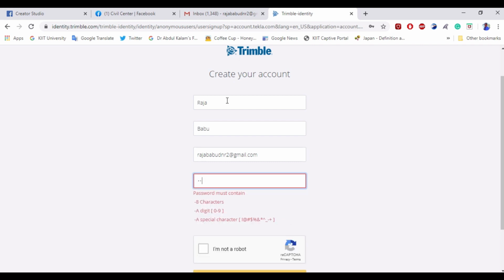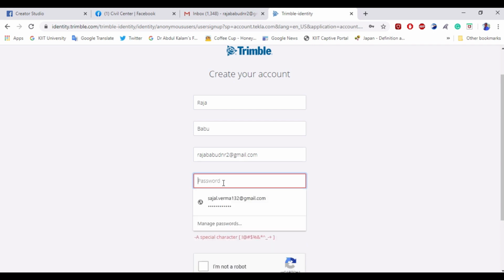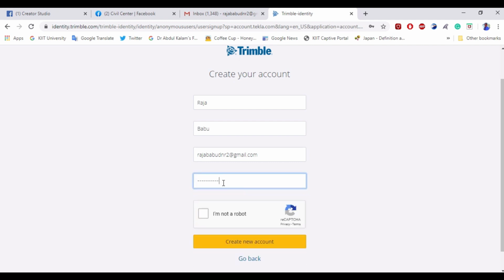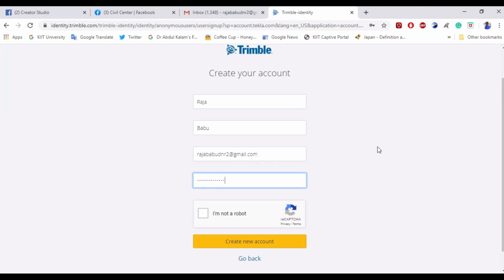Just make sure whatever password you are typing in here, you have to remember that password, because you need that password later. And the password must contain 8 characters, a digit from 0 to 9, and a special character from any of this. So I have created my password here. Now I have to click on I'm not a robot.